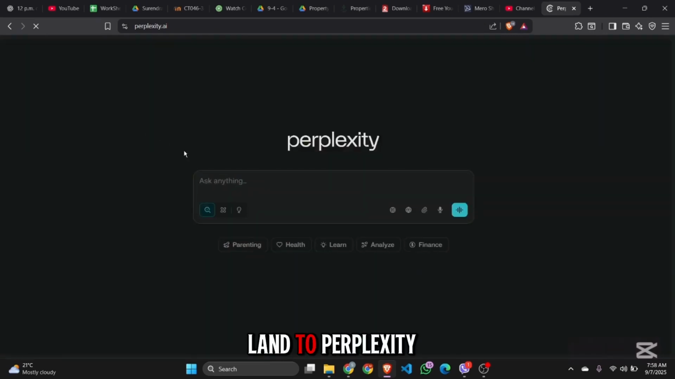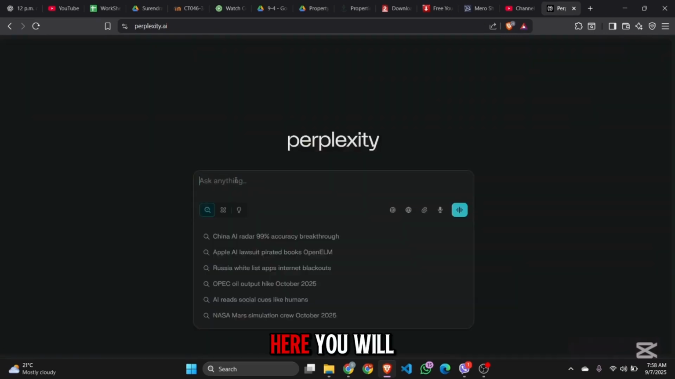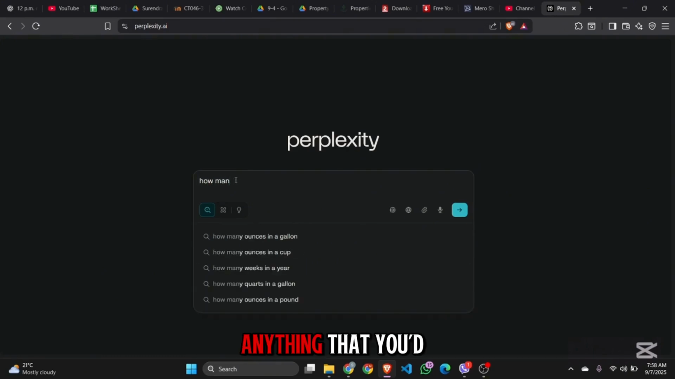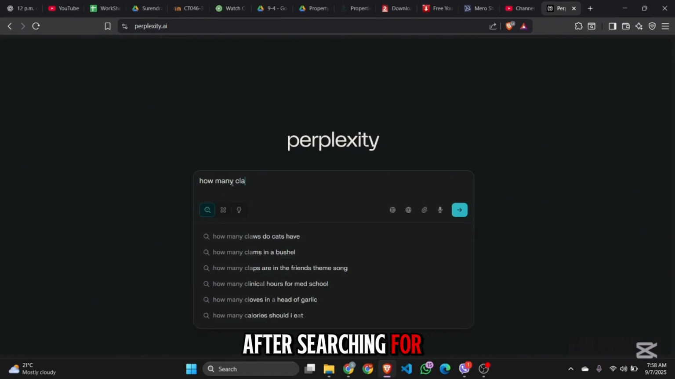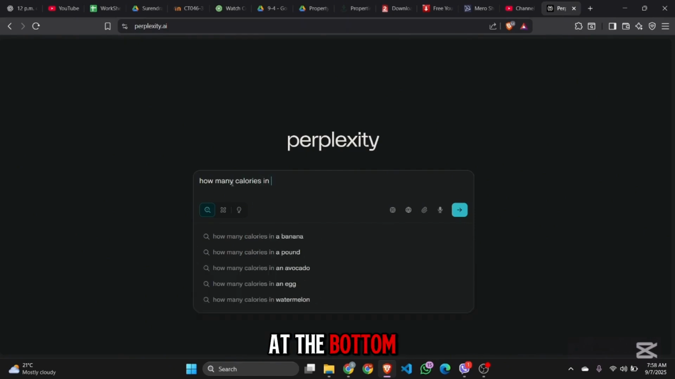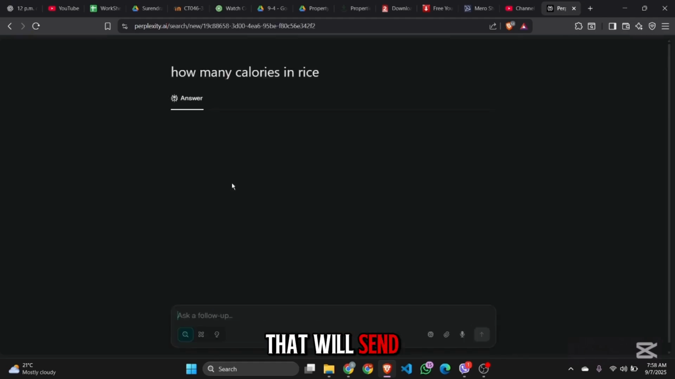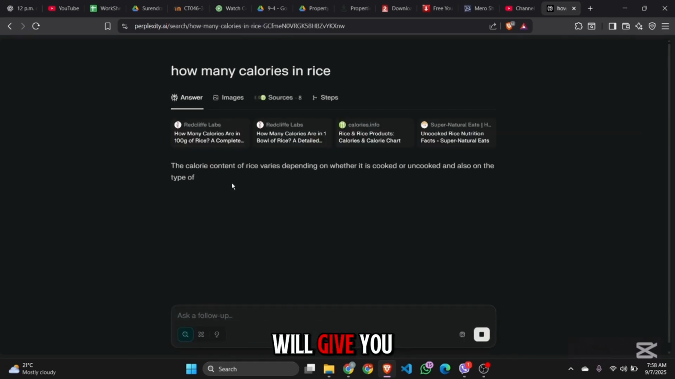Now you will land on perplexity.ai. Here you will see a search bar in the center of the web page. Simply search for anything that you'd like. After searching for it, you can press enter or click on the blue arrow at the bottom of the search bar. That will send your request and the AI will give you answers.